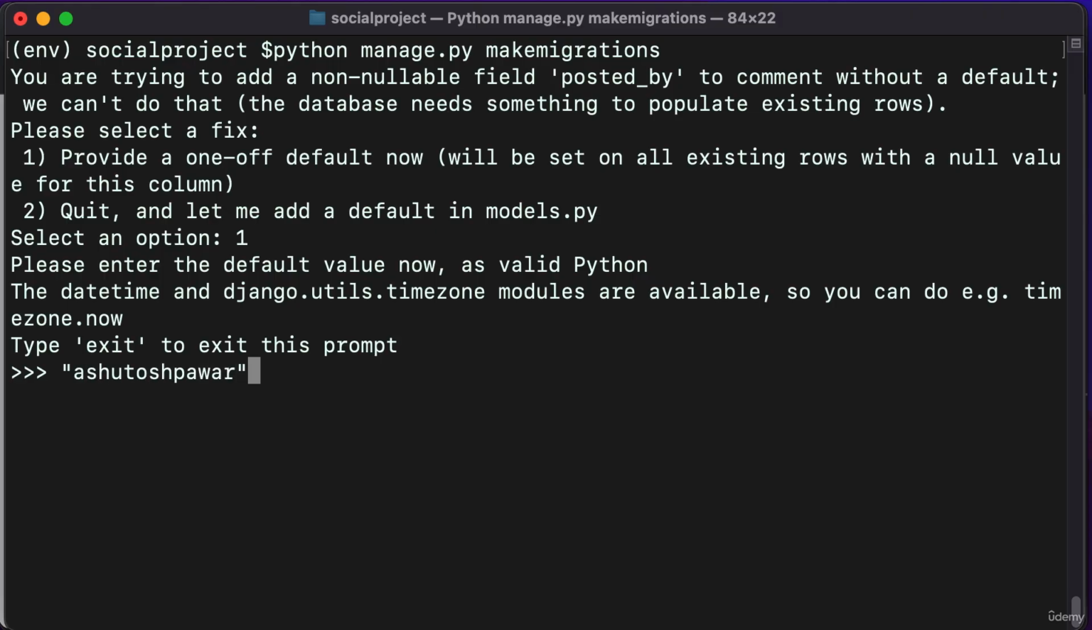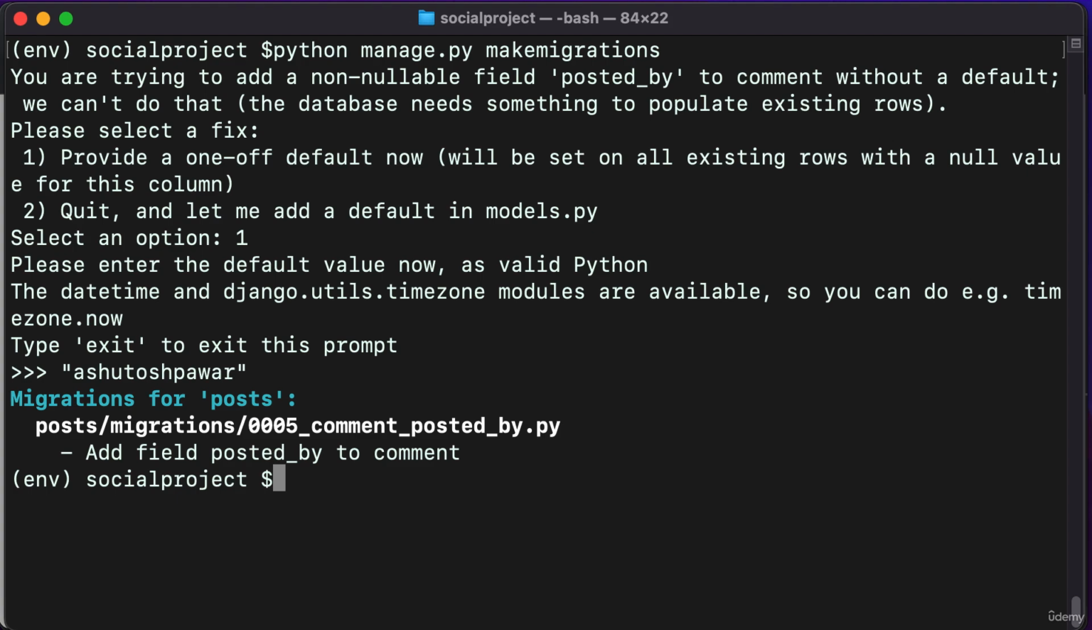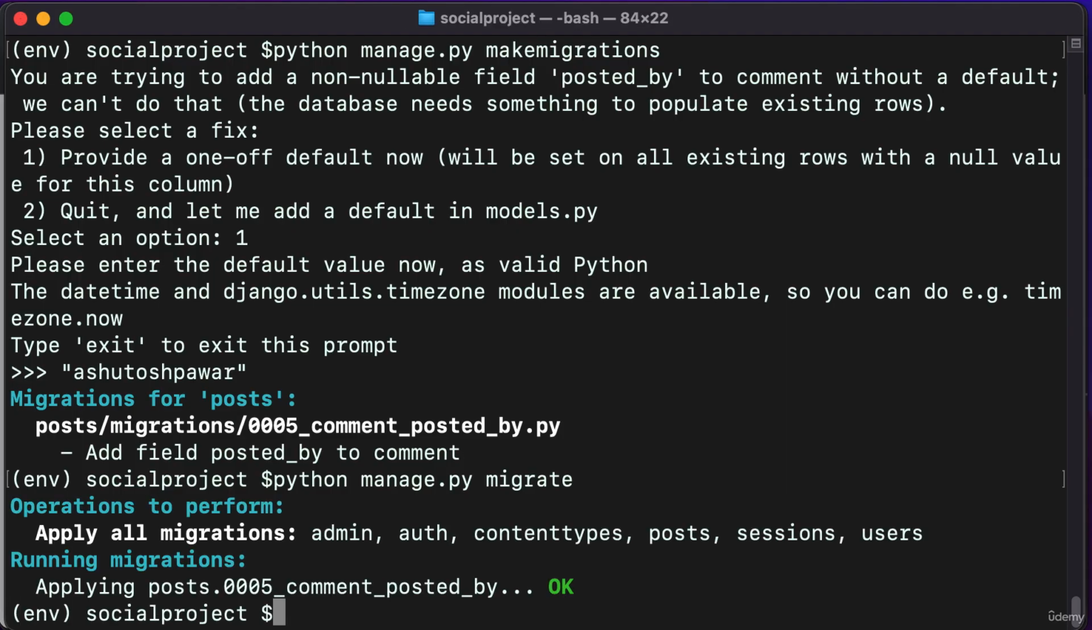That means whatever comments which we have up over here, they are all going to be associated with the superuser. And I'll type enter and the migrations are made. And then I would finally say python manage.py migrate. So now every comment which you have is going to be associated with the superuser. And now if you make a comment with some other user logged in, that particular comment is associated with that user.